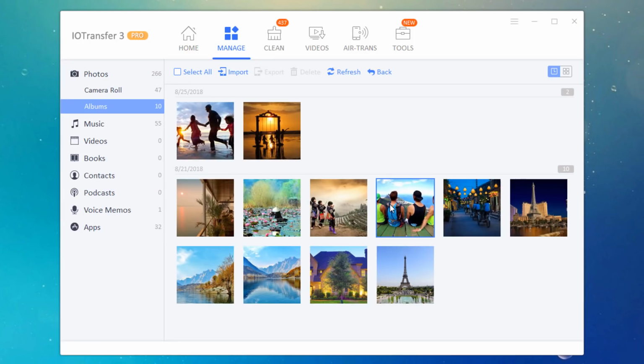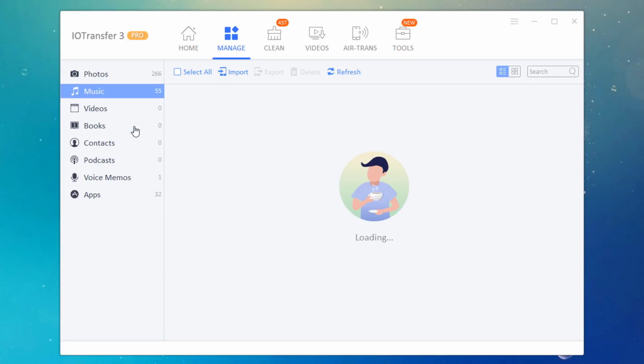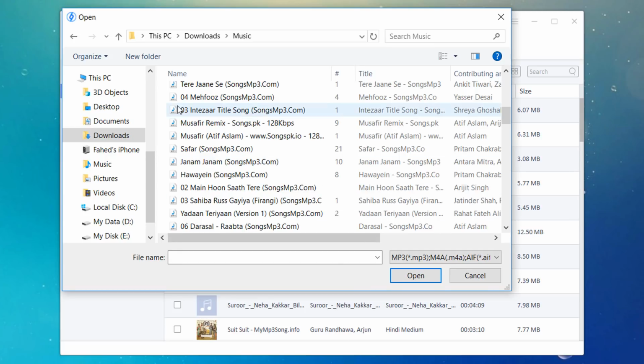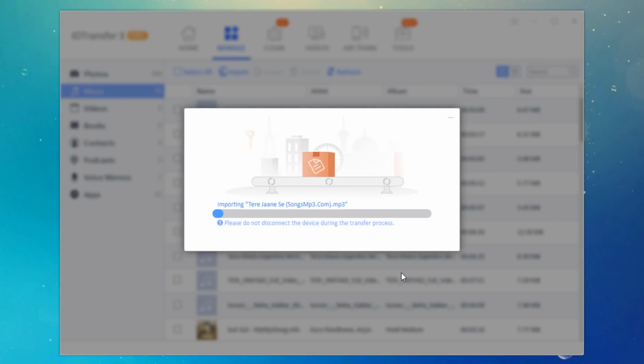IO Transfer allows you to transfer music files between PC and iPhone. Click on the Import icon on the top. Select the music files. All selected files will be added to your iOS device in a few seconds.